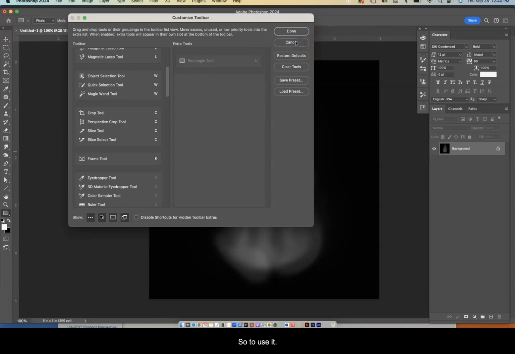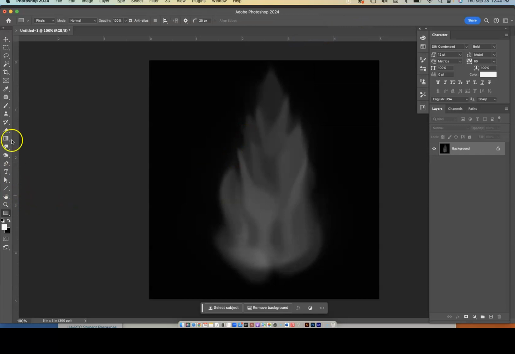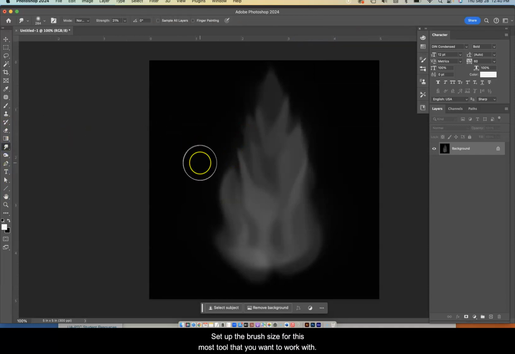Yes. So to use it, set up the brush size for the smudge tool that you want to work with. And then once you have that set up, and the brush appearance, so make sure it has soft edges, then place your cursor where you want to start that smudging process, and just click and drag with the mouse in an upward direction, and you'll see it push the pixels around.